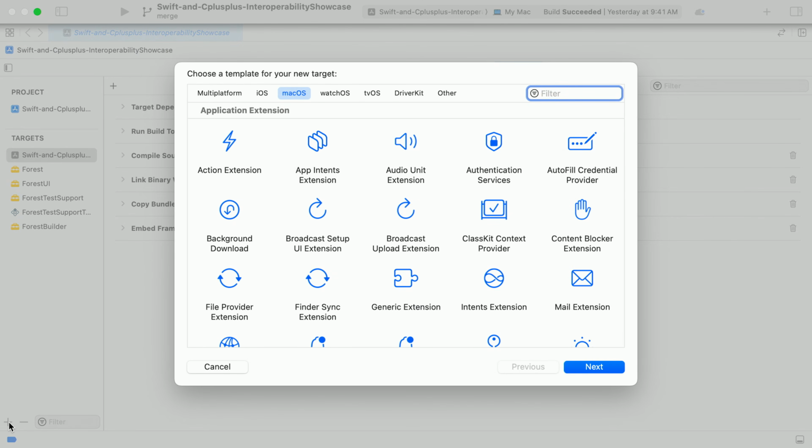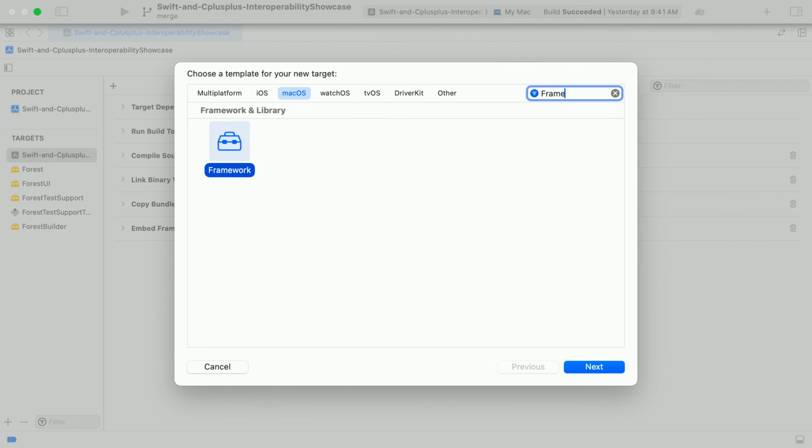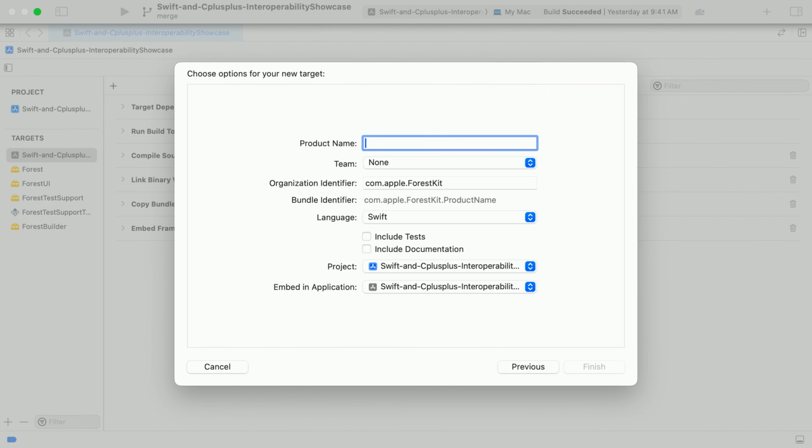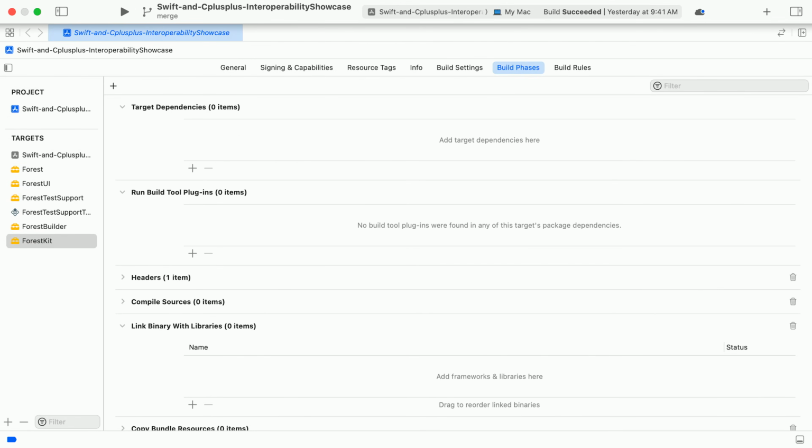I'm in the macOS tab in the template pop-up, and I'll find the framework template using the filter text box. I'm going to set the product name to ForestKit and click Finish. In this framework, I want to merge all libraries except for the Forest Test Support framework. But since my dependencies are intertwined, I'll link against all of them for the time being.